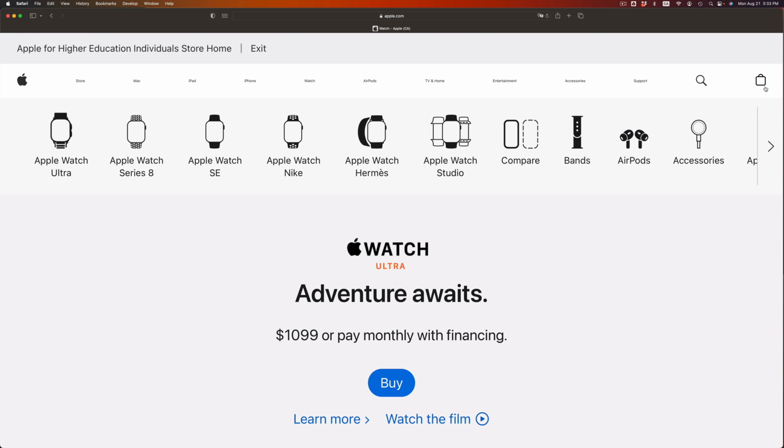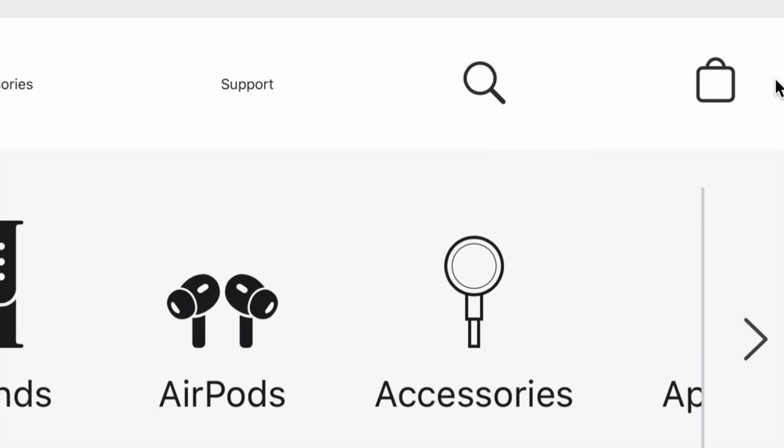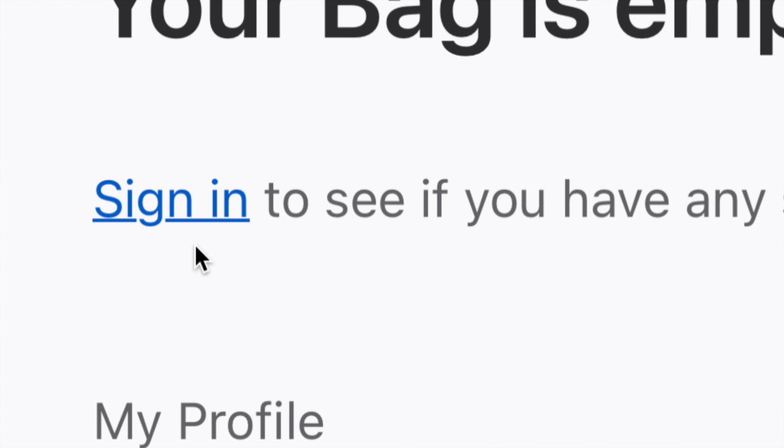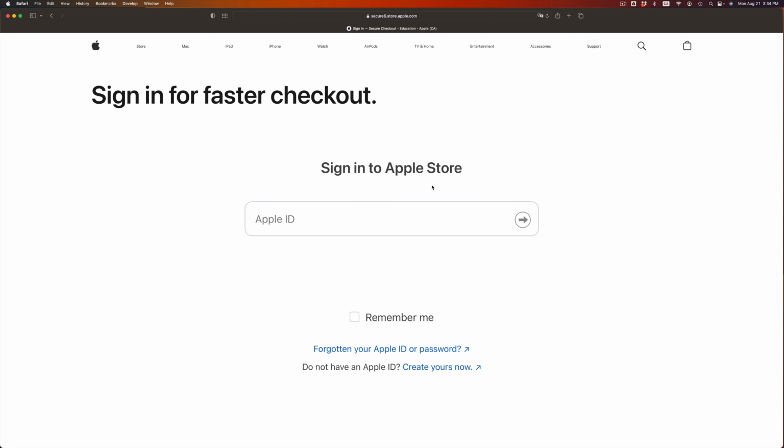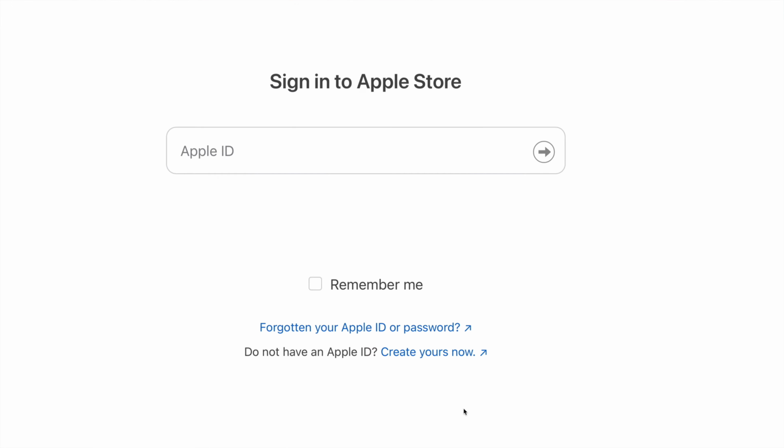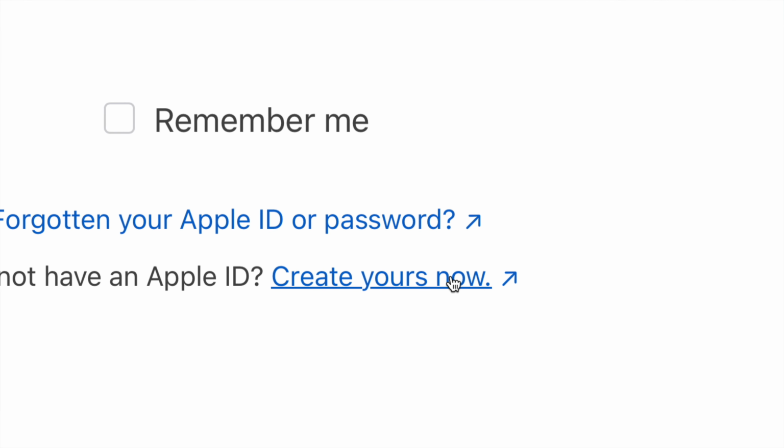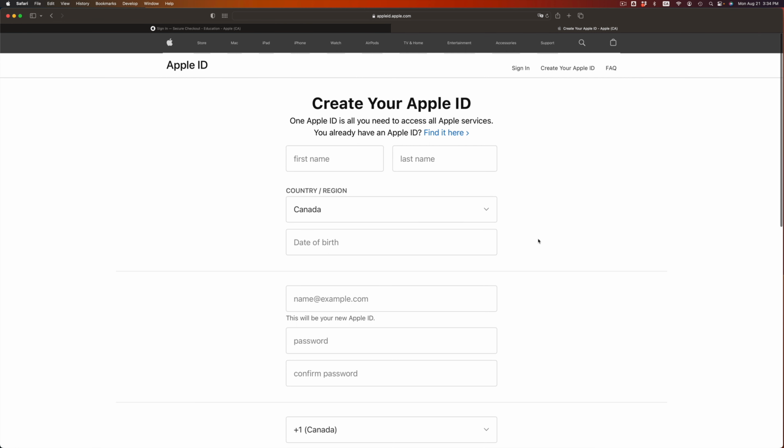You're going to notice on the very top right hand corner, this little icon, just tap on it. Once you tap on it, you're going to see sign in. Click on sign in. Now right here, if you don't have an ID, don't worry about it. You can create one right here. On the bottom, you're going to see create yours now. Just click there, and then from here, just fill this up.